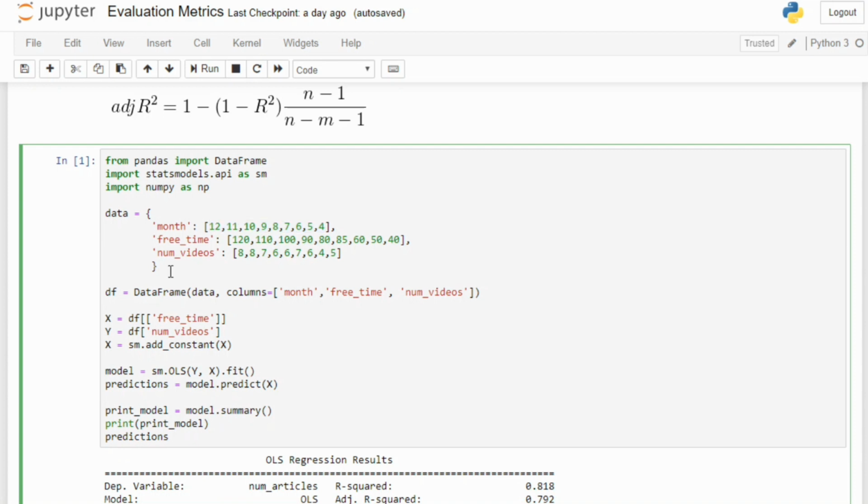For those of you who don't know how to make a data frame in pandas, what I'm doing here at first is creating a dictionary. You can easily see that this is the syntax for a dictionary, these are my keys and these are my values, and you can see that each value is actually a list.